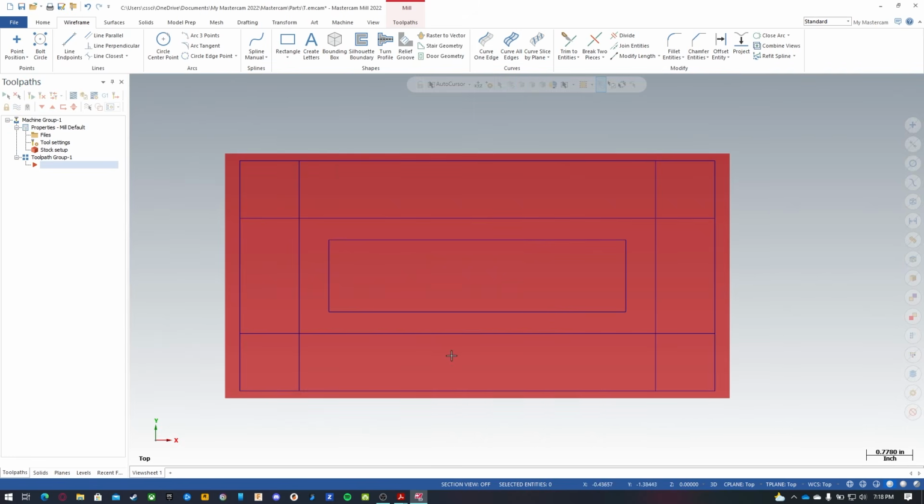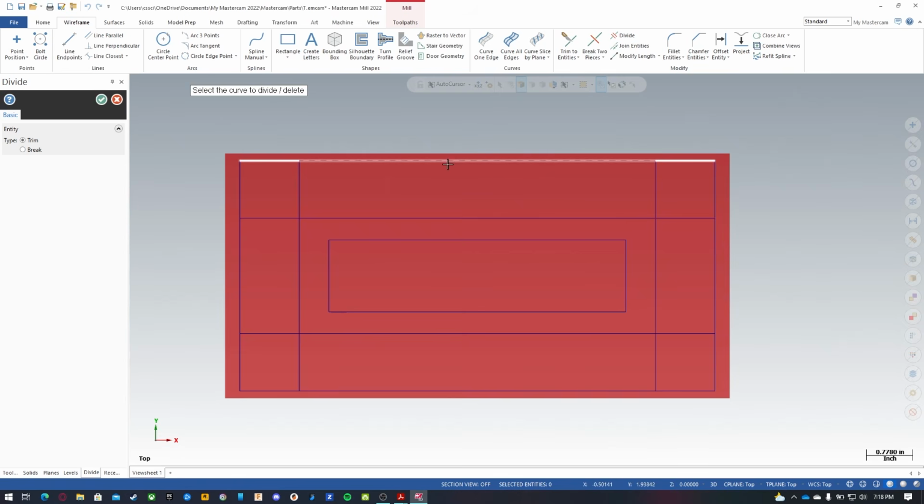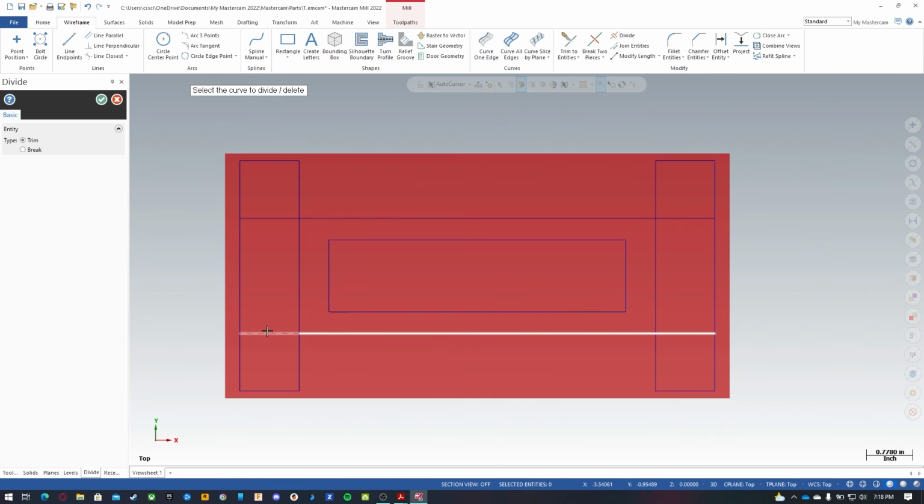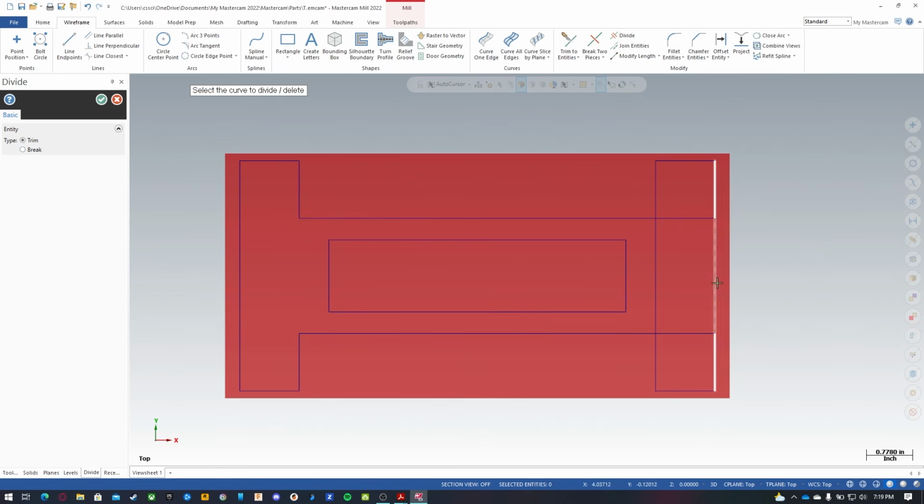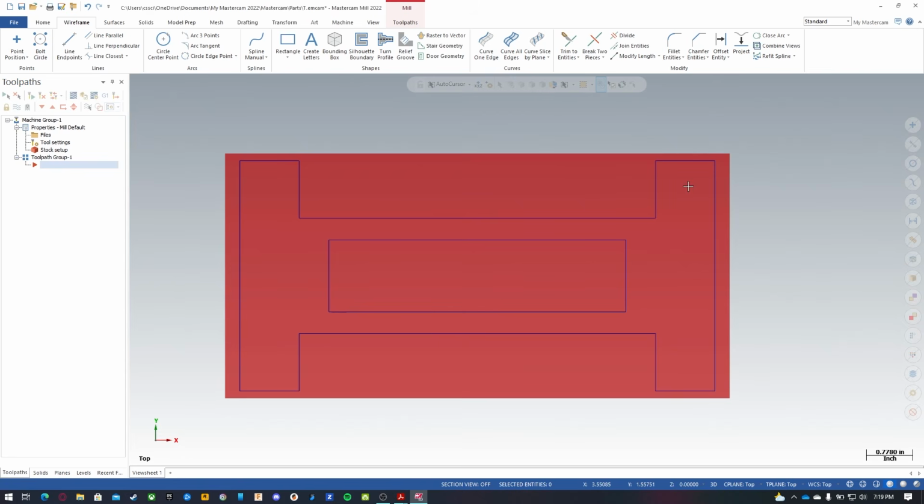So I'll click OK and confirm that. And now I want to go up and trim some of these lines. I don't need them. So what I'll do is I'll click on Divide. And I don't need this line, this line, this line, this line, this line, or these 3 over here. So now we have an H shape. I'll confirm, and I want to put a chamfer on this little island.